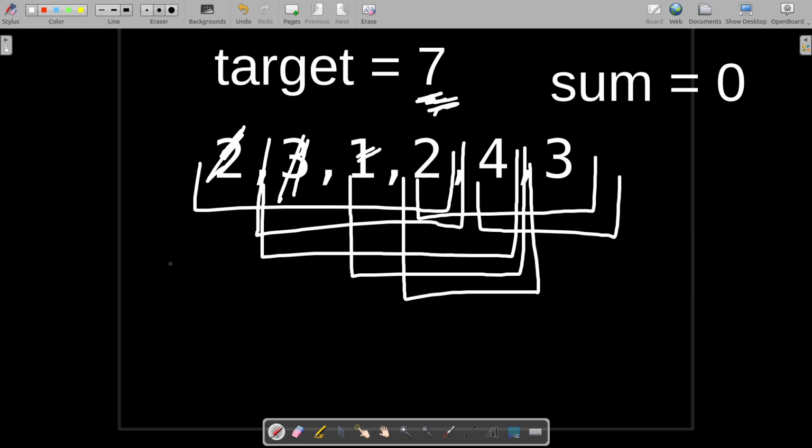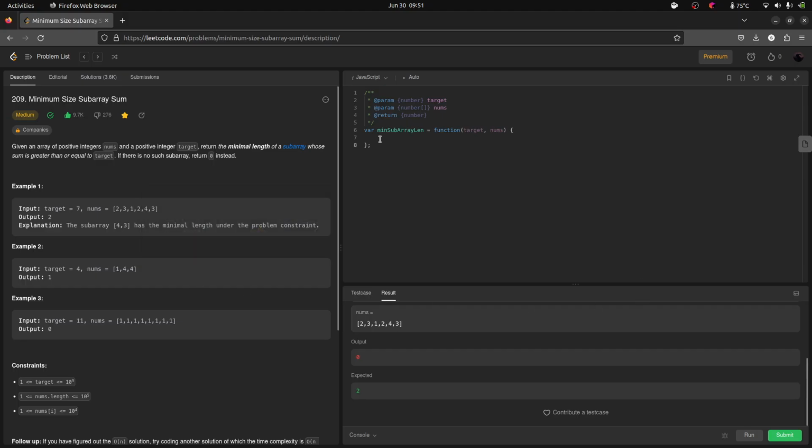So to implement this in code, we are going to follow a two-pointer method, or a sliding window method. Let me code it, and I'm using JavaScript here. Let me assign two pointers, L and R. All right, we need sum to keep track of our subarray sum, and count to keep track of our size.